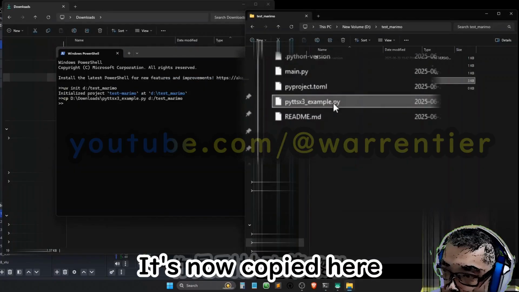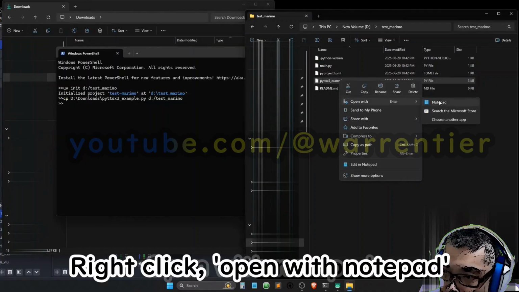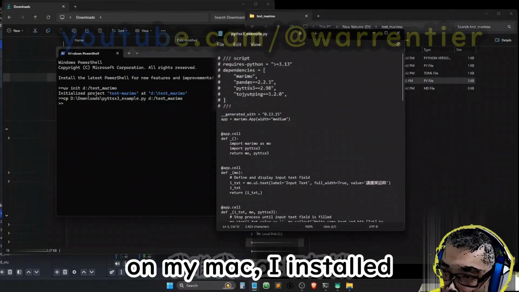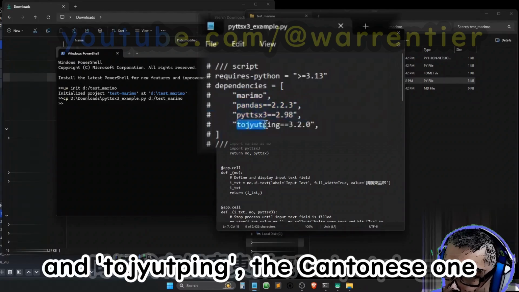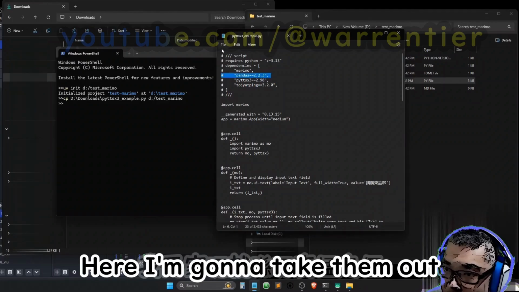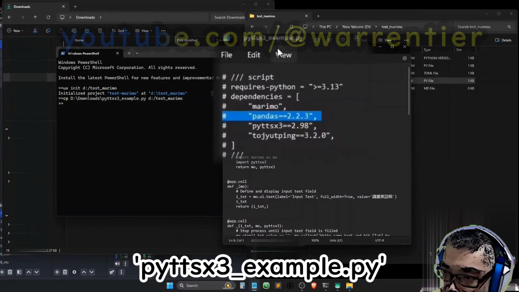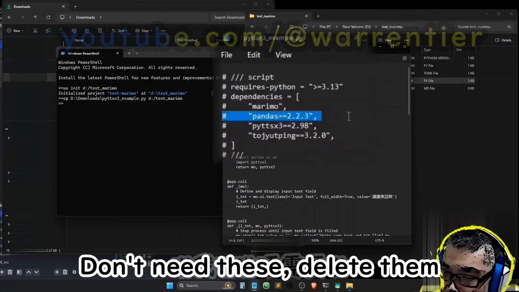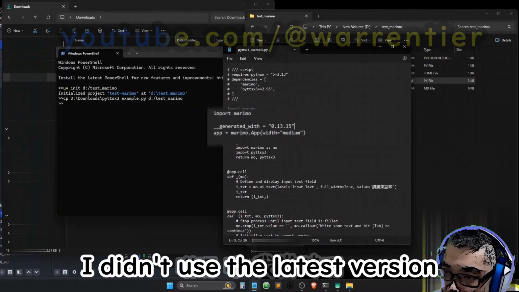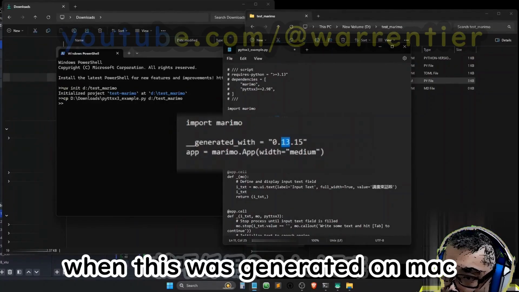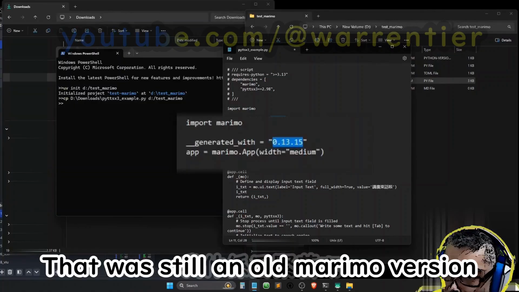Then copy to folder D drive test Marimo. It's now copied here. That's the Mac generated file. Right click, open with Notepad. You see that on my Mac, I installed these packages, pandas and 2GP, the Cantonese one. Here I'm gonna take them out. Now I'm in Windows project, pytext3 example.py. Don't need these, delete them. Gone. I didn't use the latest version when this was generated on Mac. I'll just leave it there. That was still an old Marimo version.